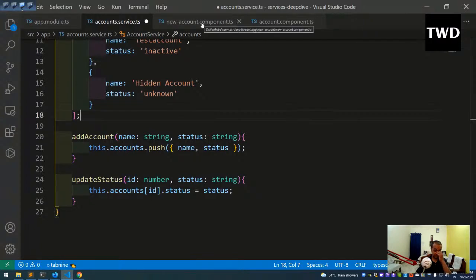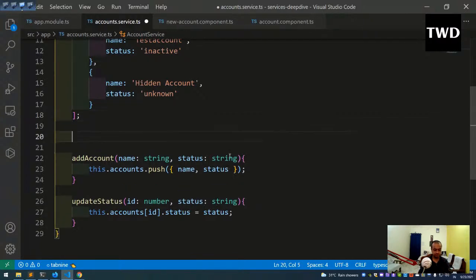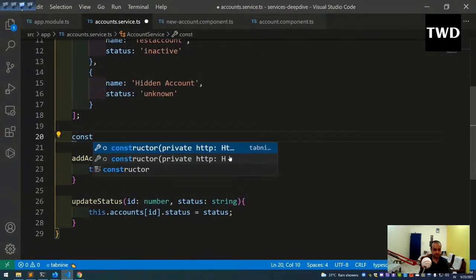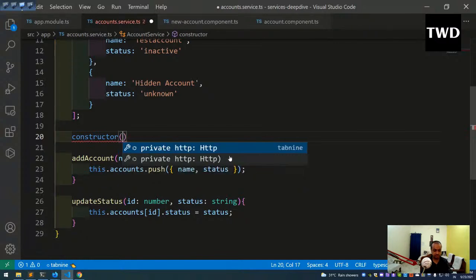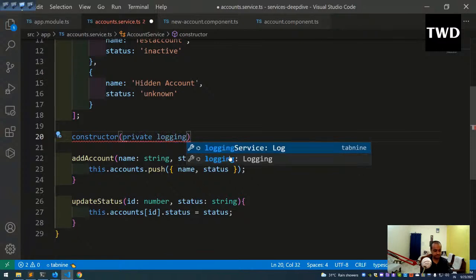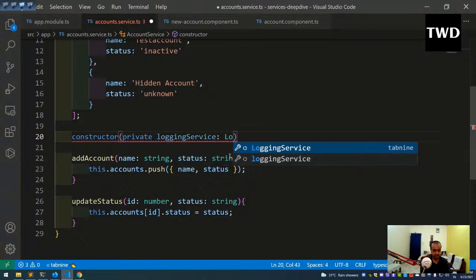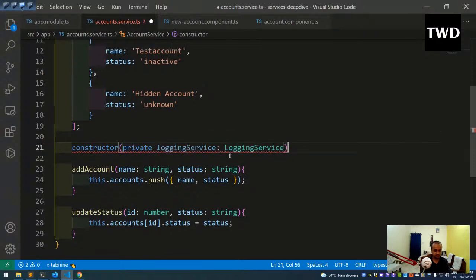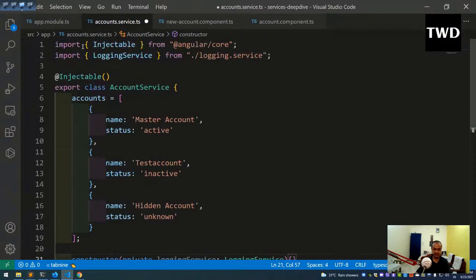After that, I don't have a constructor, so I have the same type of constructor: constructor, private loggingService, LoggingService, okay, like this, and it has imported the logging service.